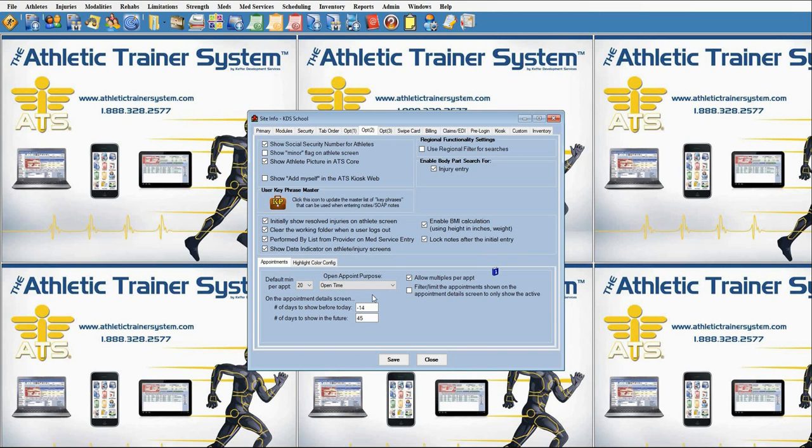Also, you can choose a name for the open appointment purpose. Also, allow multiple athletes or multiple people per appointment. Filter limit the appointment shown on the appointment detail screen to only show the active user. If you select this, you'll only be able to see your own appointments and not the appointments of others.